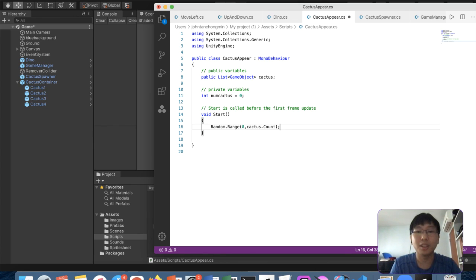Okay, I'm counting it wrongly. It should be 1 cactus, 2 cacti, 3 cacti, whatever. You get what I mean. Cacti means 2 cactus, it's plural. So basically, over here we have num cactus at the start. We give it a range between 0 to the cactus.count, which is 3 or 4, depending on how many cactus we have. And then over here we just display only the cactus in the range.